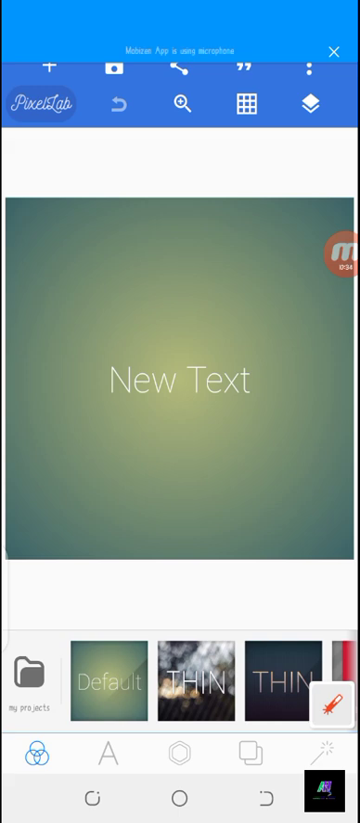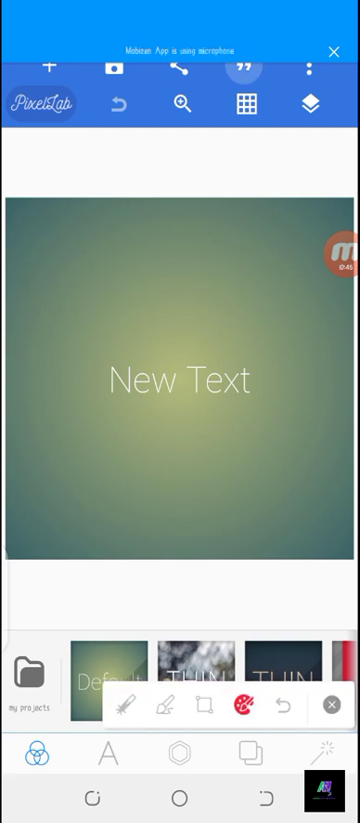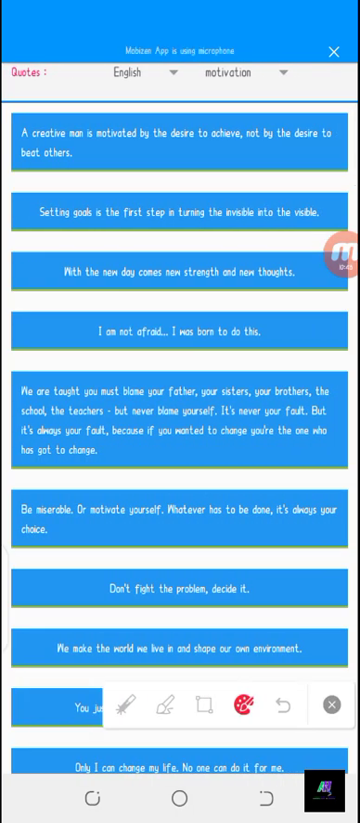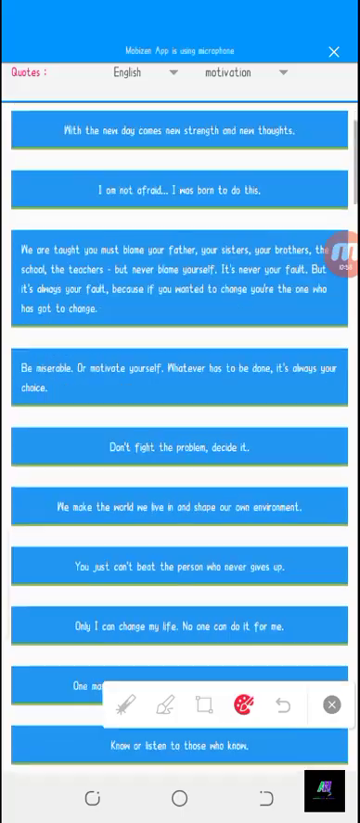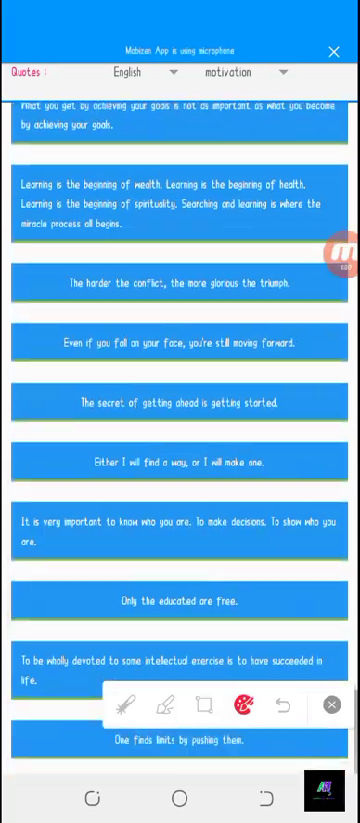And quotes. You want to add quotes. So let's click on this quote and let's see what happens. You click on quote, you see, it's coming. You can see different quotes that are pre-built, inbuilt in it. So, a creative man is motivated by the desire to achieve, not by desire to beat others. Setting goal is the first step in turning the. So these are quotes, a lot of quotes that you can use.